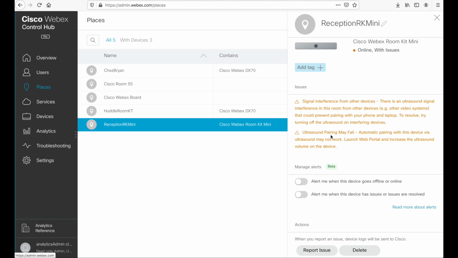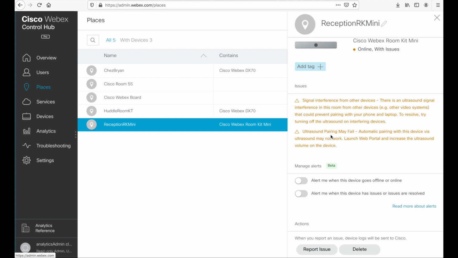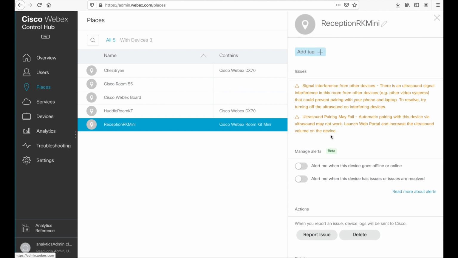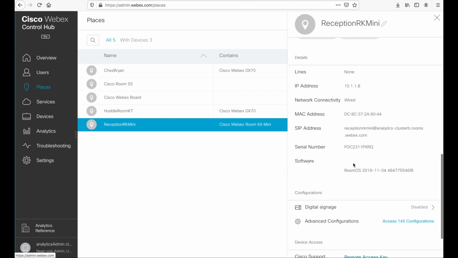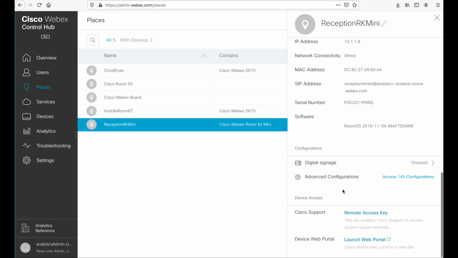99 times out of 100, this is because there is another device in the physical room with it, and the ultrasound frequencies or the ultrasound signals from those devices are interfering. You can configure alerts, there's some reporting and so forth. We see the details of the device, and then there's actually advanced configuration here as well.